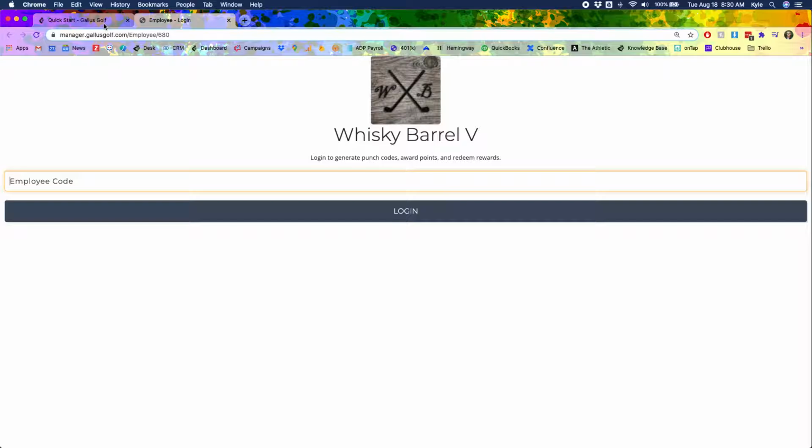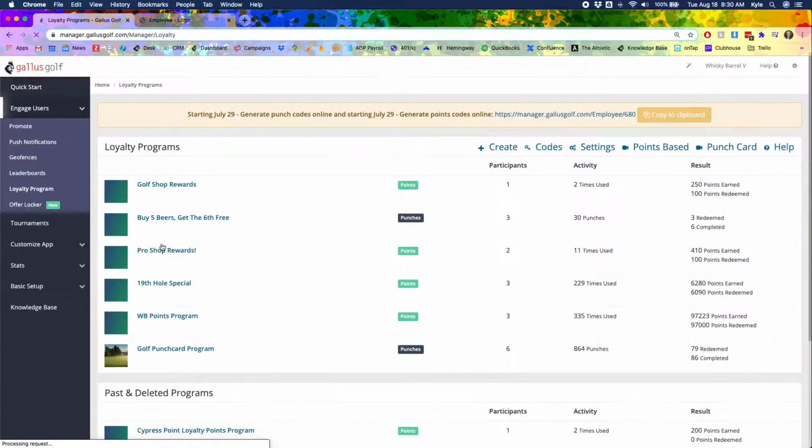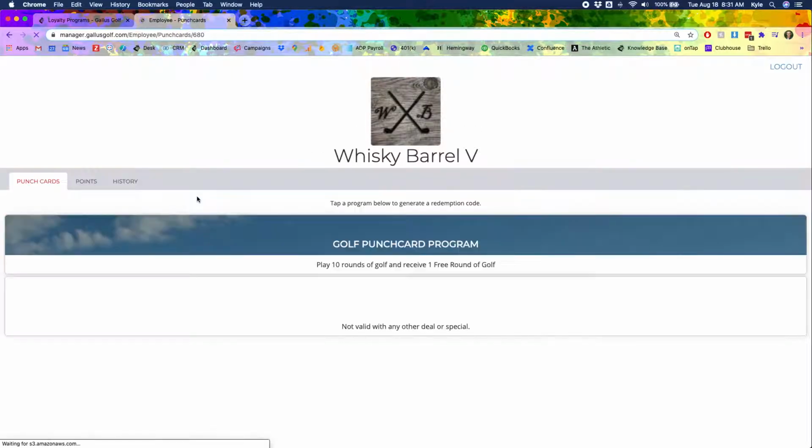The place that you can find this in your dashboard is by clicking on Loyalty Program, and it will appear at the top of the next page. It'll show right here. Here's mine. Now, when I get in here, it's going to ask me for an employee code. We'll go over this in a little more detail in a moment, but my employee code here is 4321, so I'll enter it in. Now it's going to show me all of the loyalty programs that are available in my app.